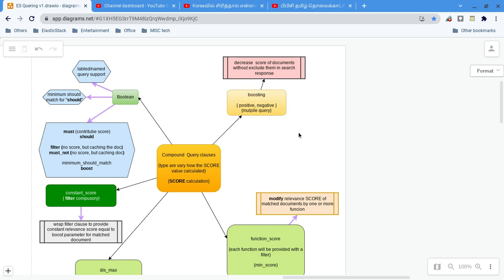Now boosting. We have two types: a positive block and a negative block. Each is just an object, and it can have multiple queries. For the positive case, the query is created and the scoring value is calculated for those documents. For the negative one, let's say a document matches the given criteria and is in the response, but you don't want to calculate scoring for those records, or you don't want them to influence the scoring calculation. Then that type of query is put in the negative query.